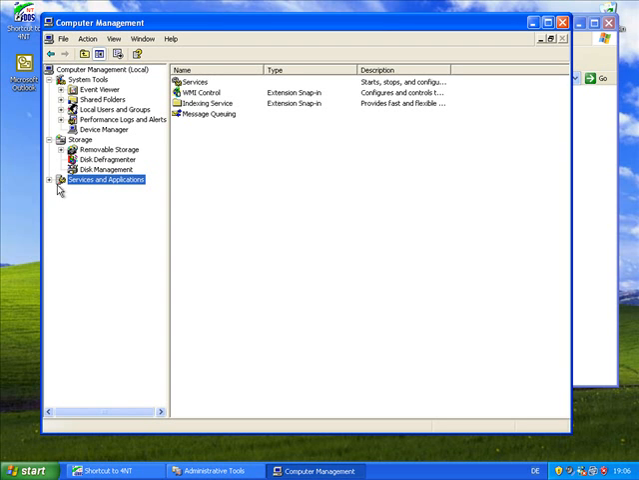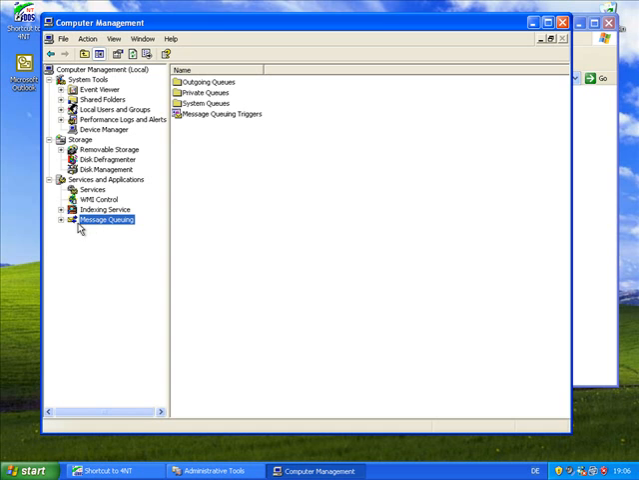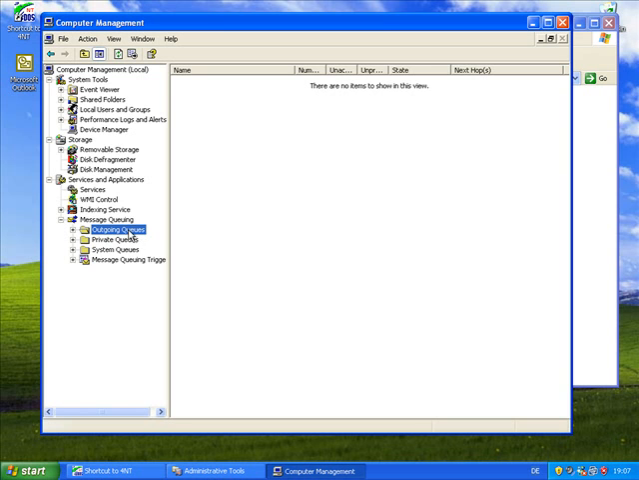There's the services and applications node. Under this node you will find, after successful installation of message queuing, the message queuing node. If you open the node, you will see there are four areas. First, the subnode for outgoing queues, the node for the private queues or the queues available on this workstation, the system queues, and the trigger management.